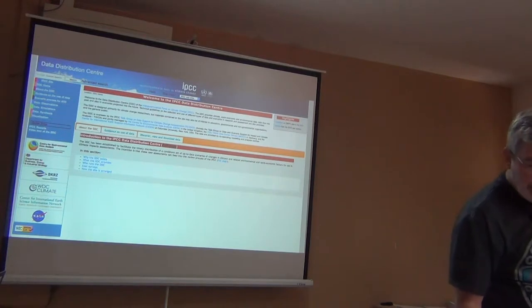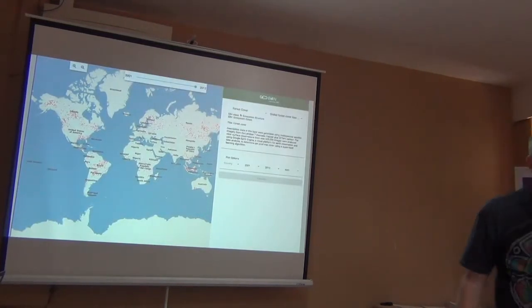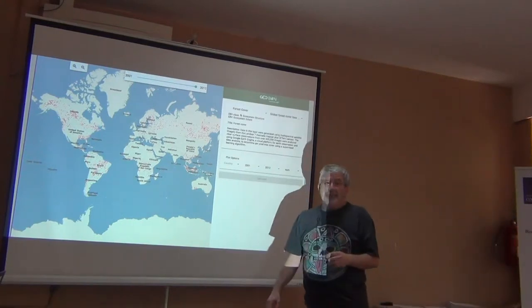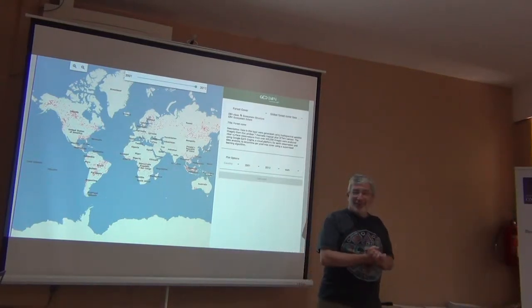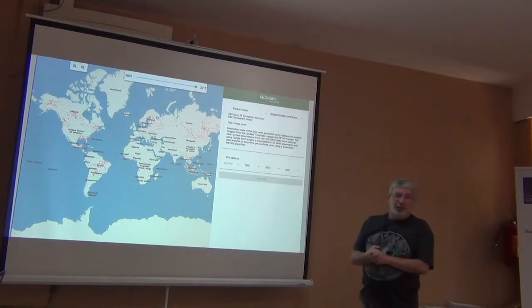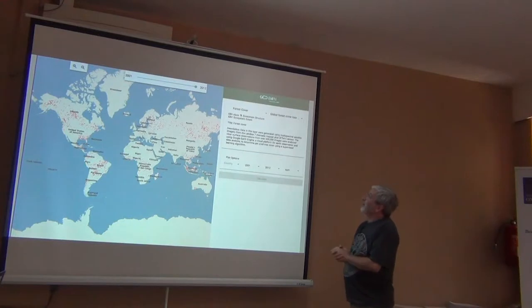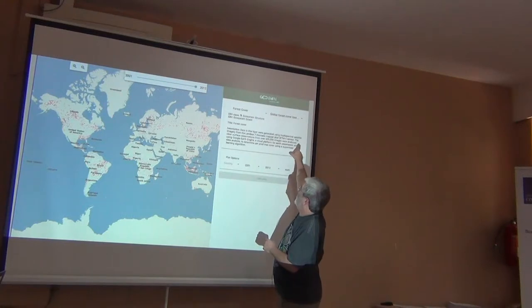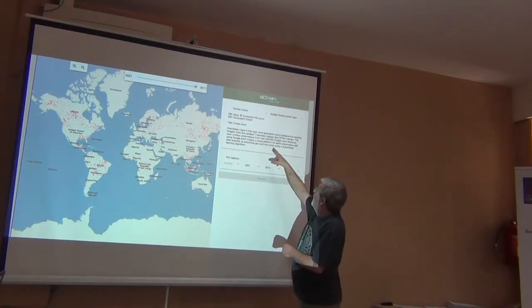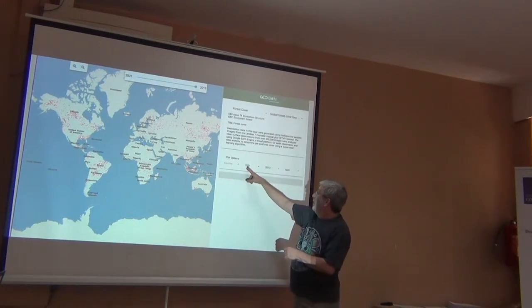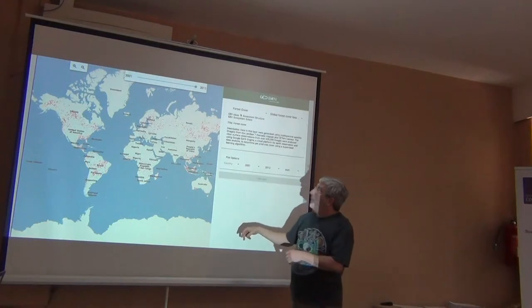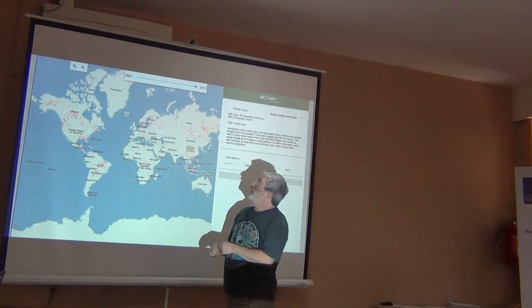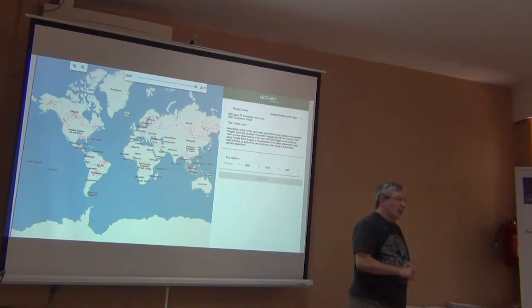So if you go to the GEO BON data distribution center that's intended to be just like the IPCC, you can get maps like this. Forest cover. Global forest cover loss. Data in this layer were generated using multispectral satellite imagery from the Landsat 7 thematic mapper. Over 600,000 images were analyzed. And this is, I believe, 2001 to 2012. And what you're seeing is pixels where there has been change in global forest cover.